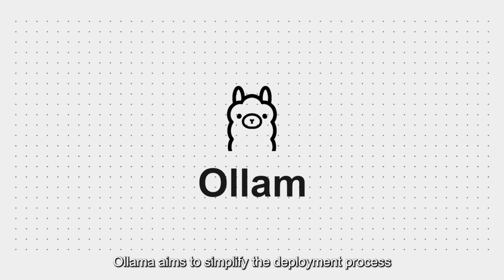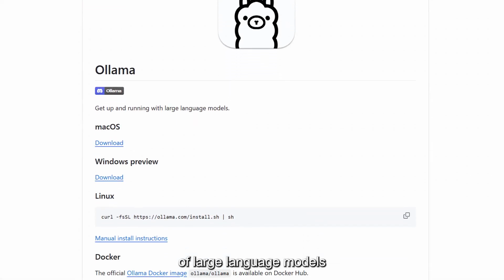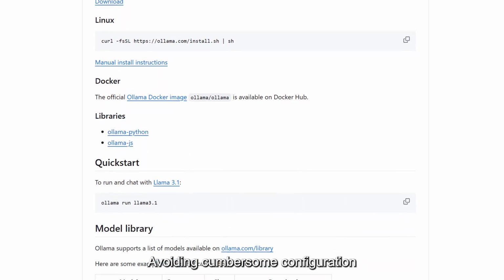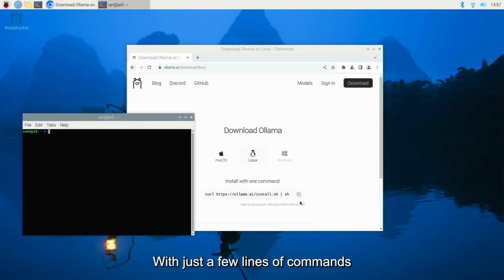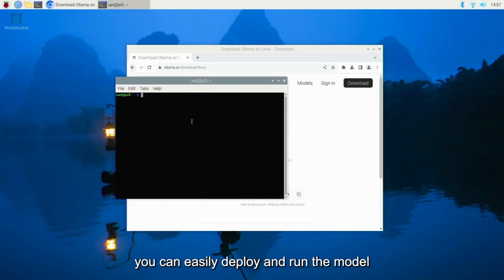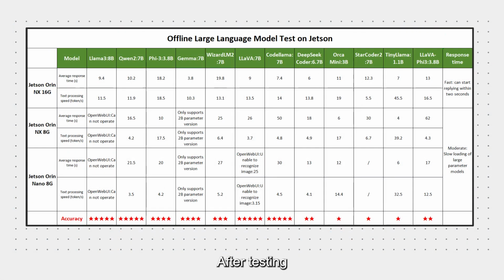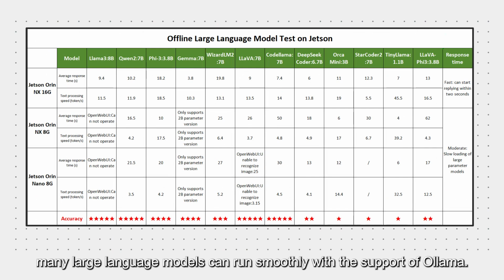LLM aims to simplify the deployment process of large language models, avoiding cumbersome configuration. With just a few lines of commands, you can easily deploy and run the model. After testing, many large language models can run smoothly with the support of LLM.